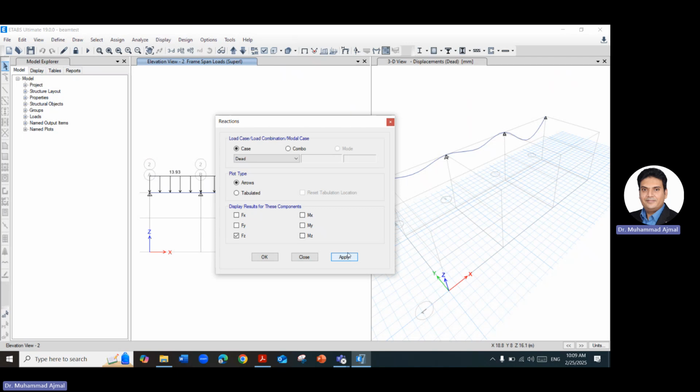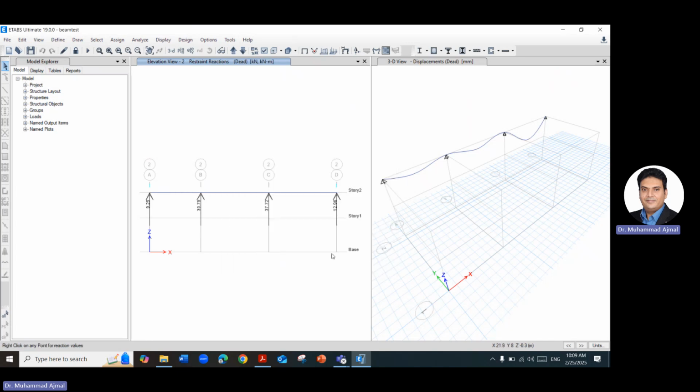Now, in which direction do you want to see the reactions? Most of the time, as I said, you are modeling in the XZ plane, so the vertical reaction will come in the Z direction and your horizontal reaction will come in the X direction. If it is three-dimensional, you can see the other direction also. Now we need to see FZ or FX. You have the option to check all of these. If there is any reaction available related to X, Y, Z, it will show you all of them. Click apply. And you can see here, because we don't have any horizontal load, these are the reactions which you are observing.